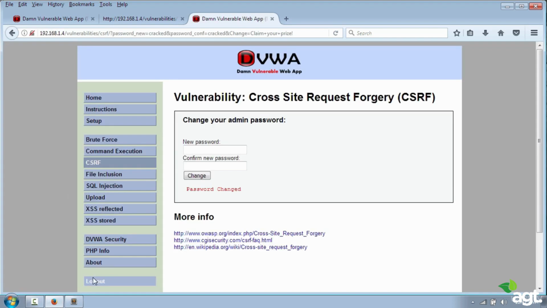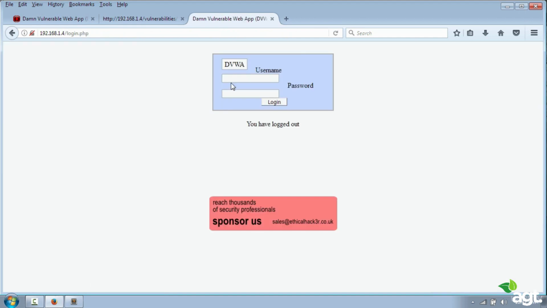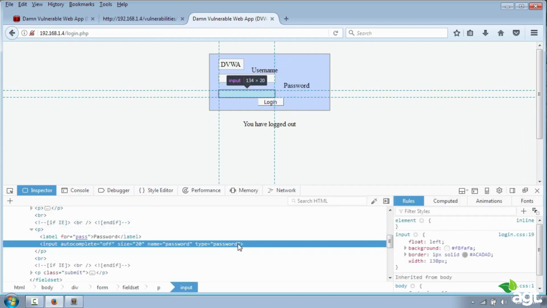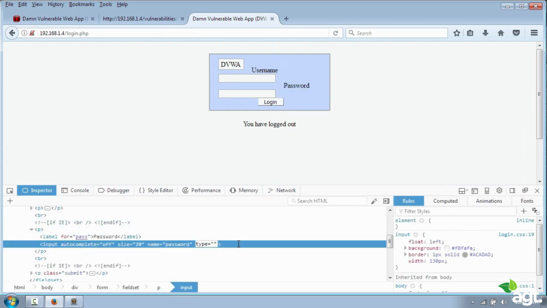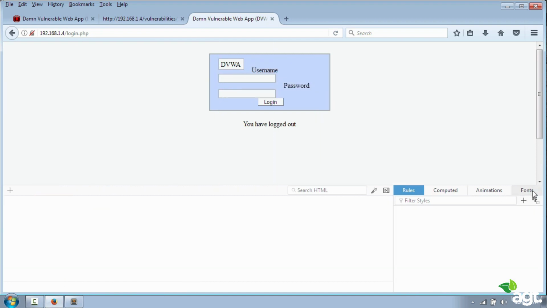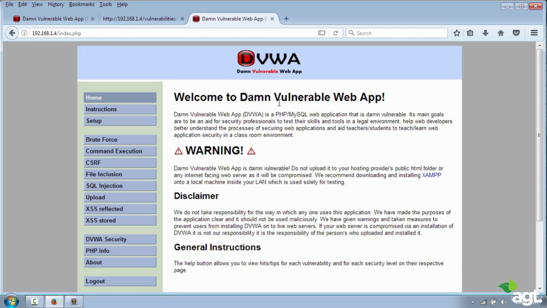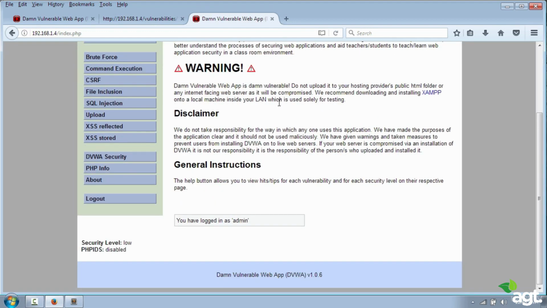To demonstrate that the password was successfully changed, I will log in again and use inspect element and change the input type to text, because I want you to see the password in clear text. And if I press login, you can see the password is working fine.